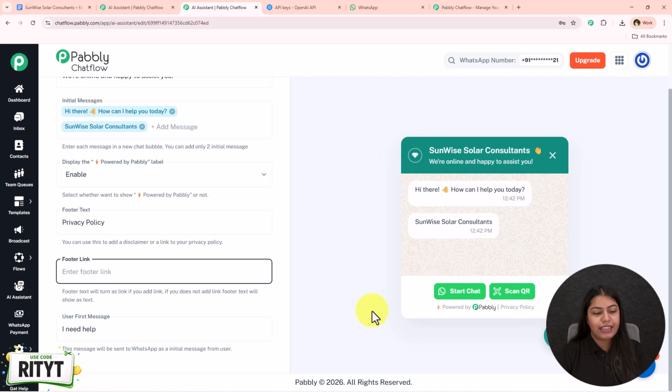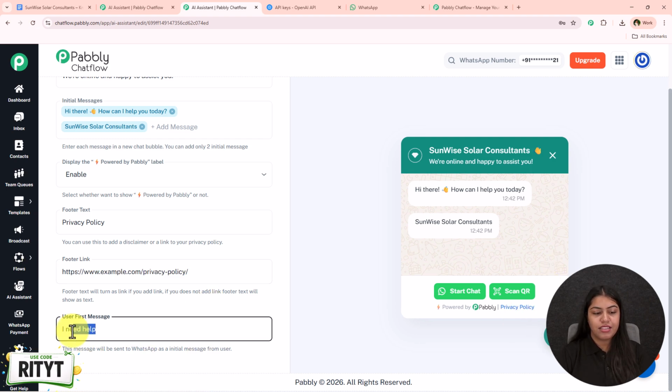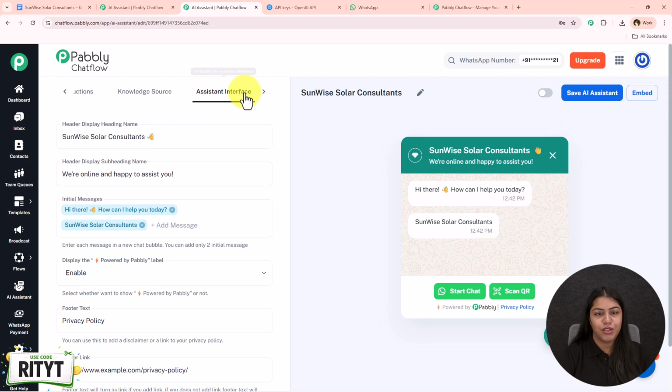The next thing we have is this user first message. So over here you can enter the message which you want to be sent as the initial message from the user. I am going to keep it as here. You can customize this according to your own choice.